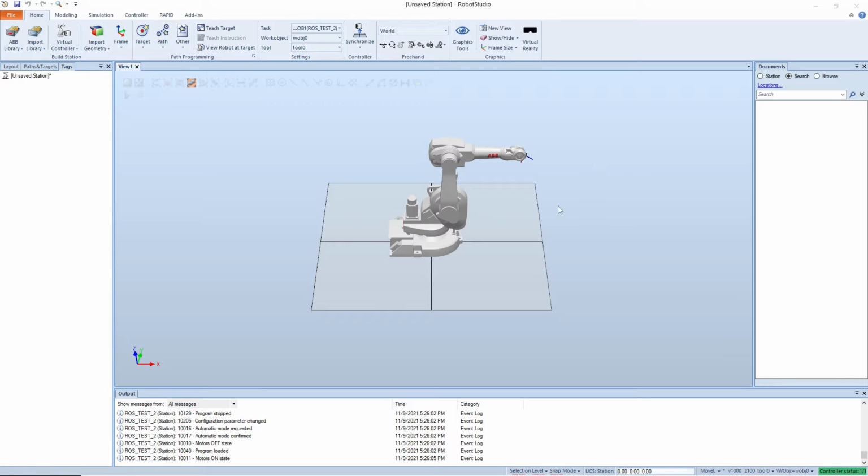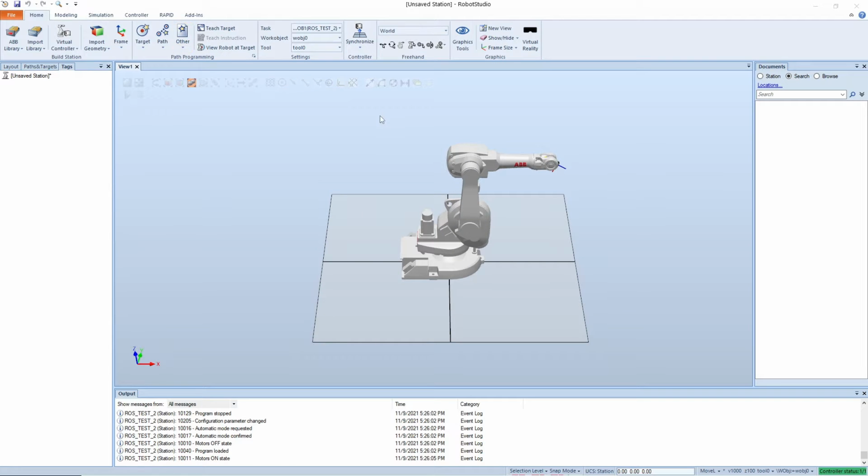So in this tutorial I'm going to show how to connect Robot Studio up to ROS, or set it up to receive ROS commands over the local network. I have everything set up in this environment.